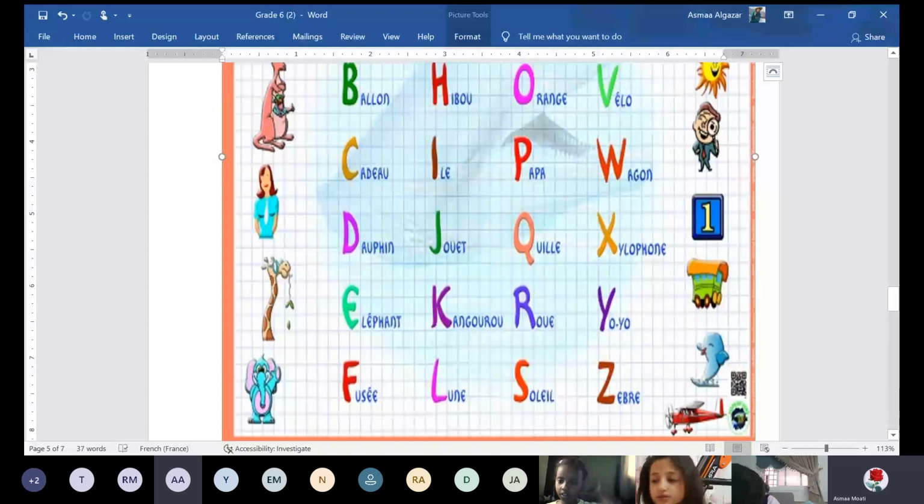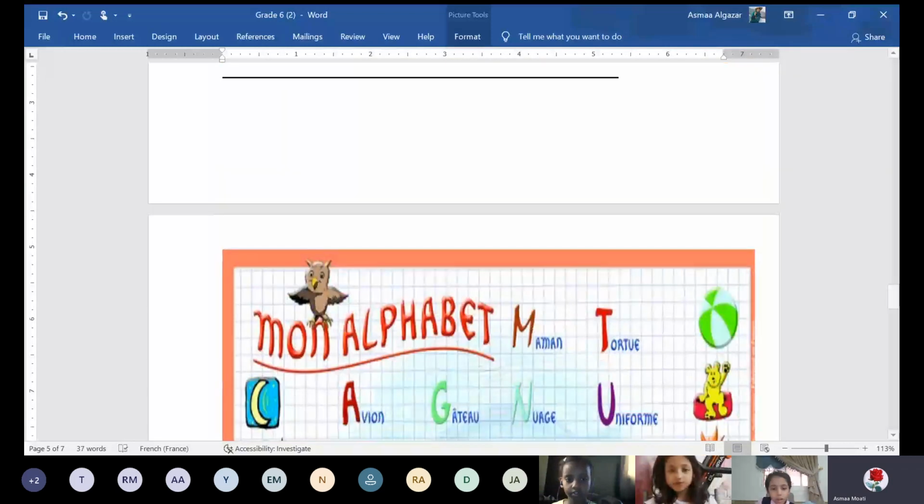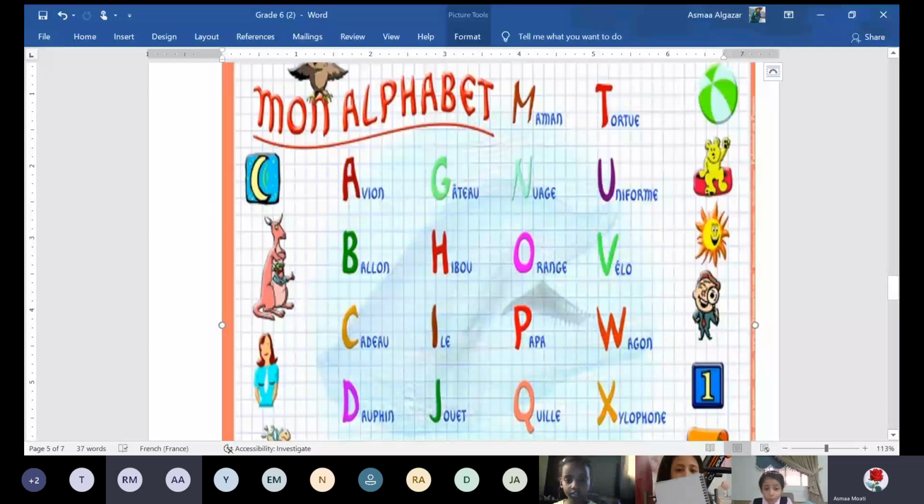Orange. Papa. Excellent. Que. Il, with que, you don't pronounce the que. Notre quoi? Que. Qu'il. R. Le. Vous. Soleil. Il y a soleil, sun. Soleil. D'accord?